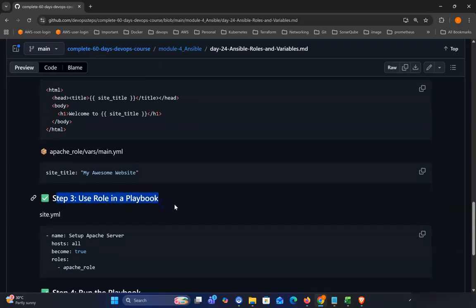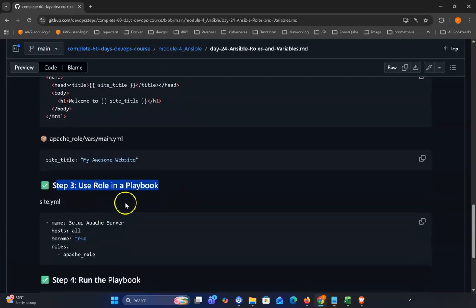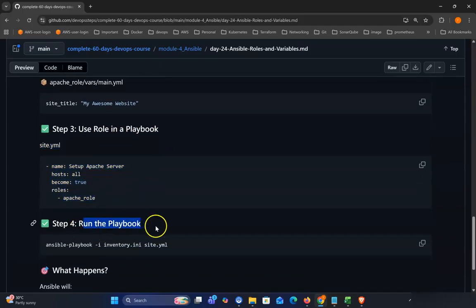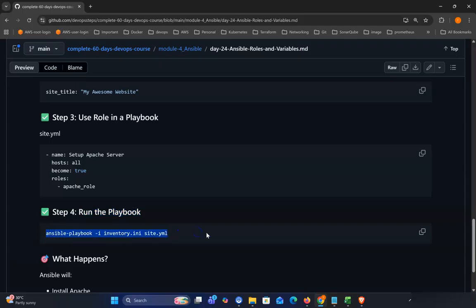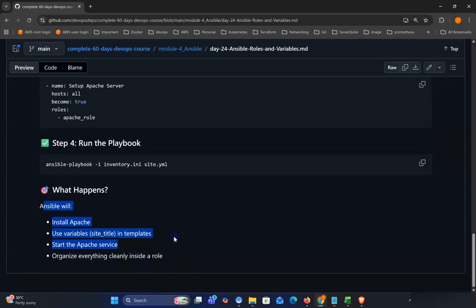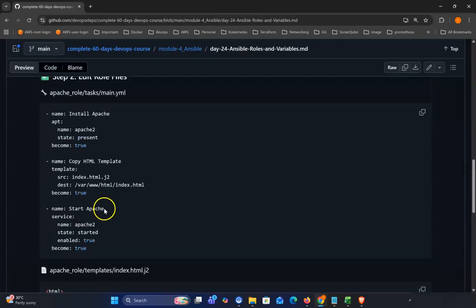In step 3, use the role in a playbook. So how do you use that role in your playbook? These steps are here, showing how to use your role in your playbook. Then run that playbook, just with a simple command. You already know how to run a playbook. Then what happened, I explain it here. So now I will explain in elaborate detail and show you a hands-on demo. So let me scroll up.